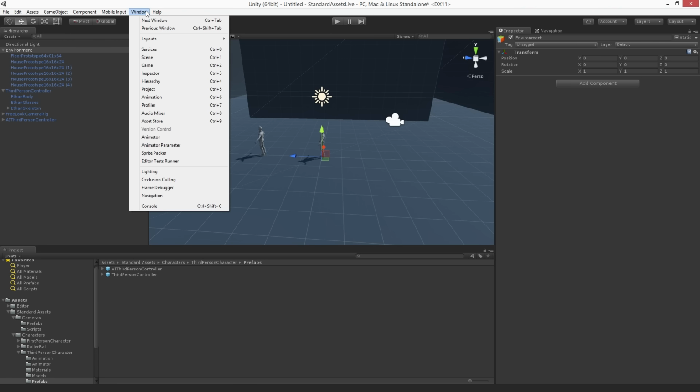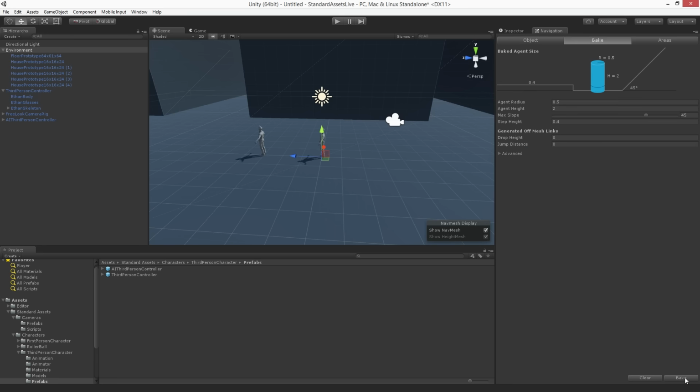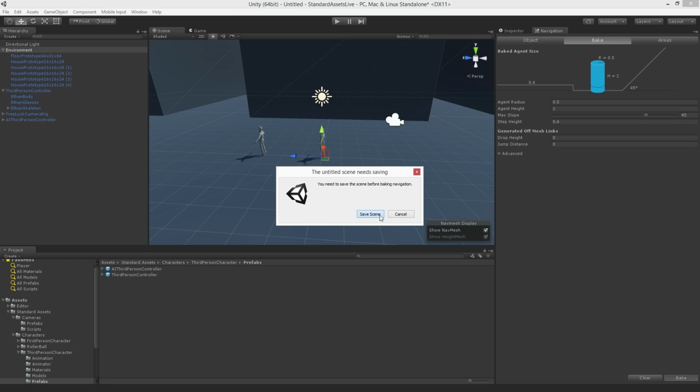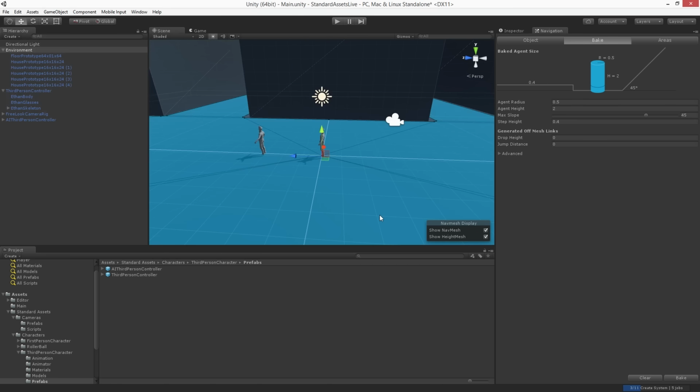So I'm going to go ahead and do Window, Navigation down here at the bottom, which will open the navigation tab. Go to Bake, and then hit Bake. Oh, I need to save my scene, which you guys should do as well. I'm going to call this main.